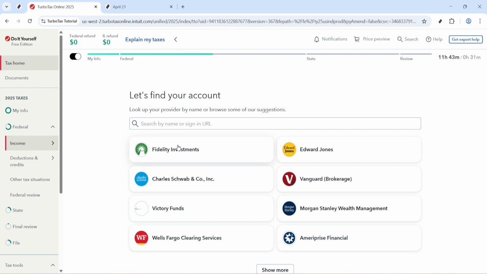That's it. By following these steps, you've started your 1099-R entry the right way in TurboTax and set yourself up for accurate results.